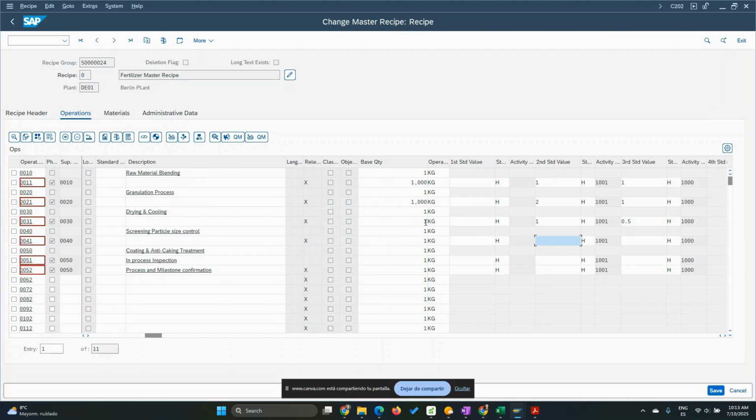One thing I was forgetting was to put the base quantity for this one. And then we have, for example, the screening. Let's assume 1 hour as well. 1 hour here.